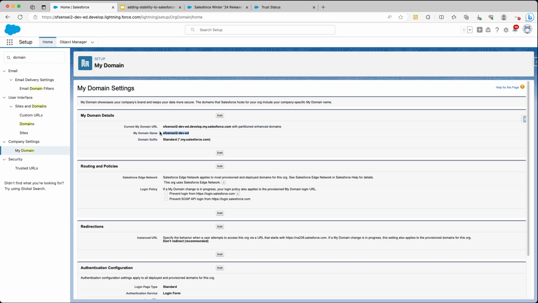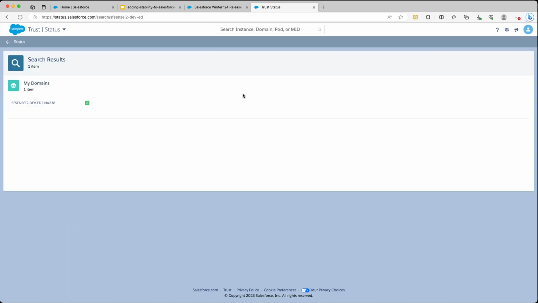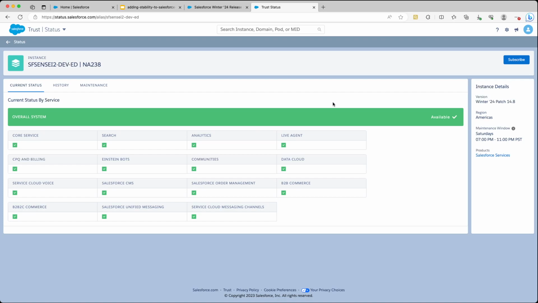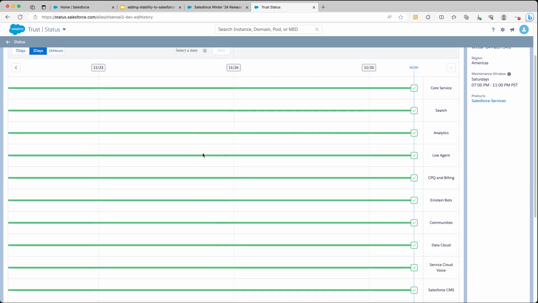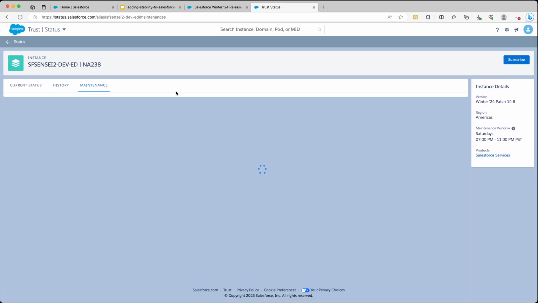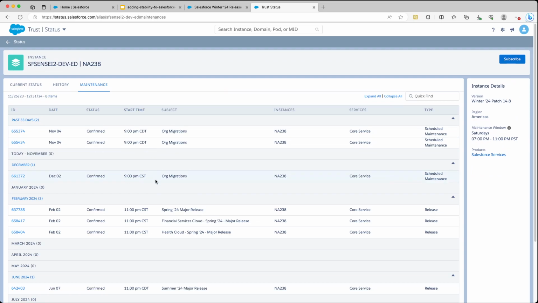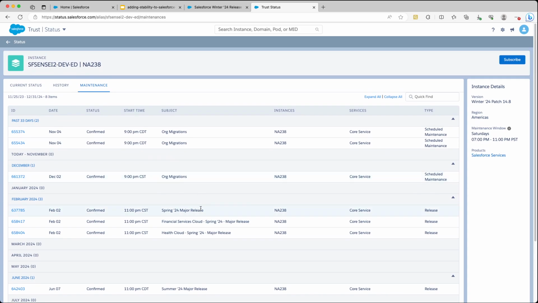You could always copy this, go to the Trust site, put that there, and now it pulls up your domain, basically the instance that Salesforce has made available for you. Like what are the overall services. It also shows you the history of availability and features, and it also shows you a maintenance tab, which is going to show you, for example, what's been done in the past days, what's upcoming, what type of release. So it basically shows you the Spring 24 release, which is going to be a major release, when it's going to happen on this particular instance. So again, very useful information.